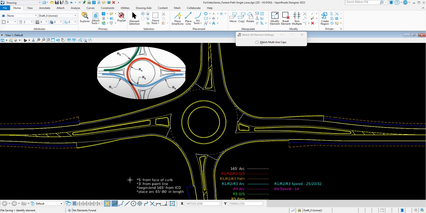And also want to note that the line will be 5 feet from the face of a curb, 3 feet from a paint line. We want to begin and end the path at 165 feet from the inscribed circle diameter. And the arc that we use to measure, we want that arc to be between 65 and 80 feet in length. So I have some levels set up here to help demonstrate this.